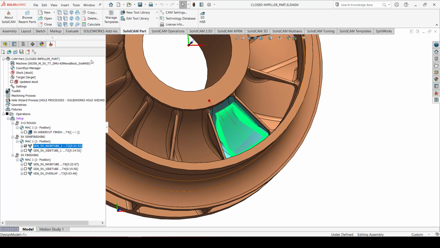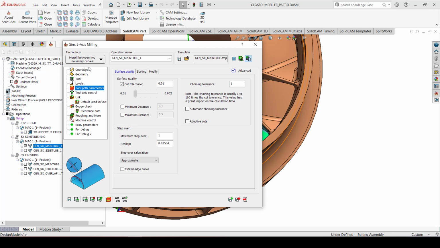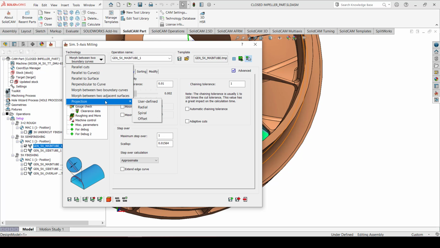So if I edit the tool path and show you the parameters, we are using morph between two boundary curves. There are several options: parallel cuts, parallel to curve, parallel to surface, perpendicular to curve, morph between two boundary curves, morph between two boundary surfaces or adjacent surfaces. And then we have projection using user-defined, radial, spiral, and offset.